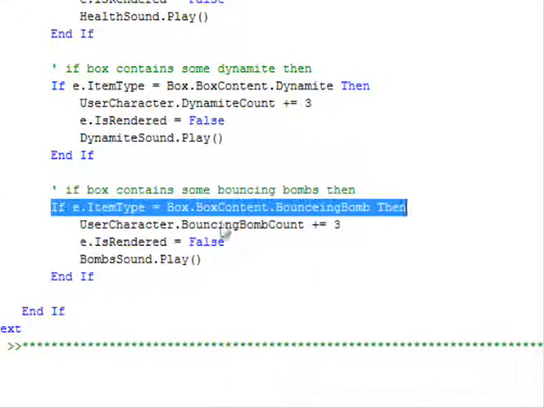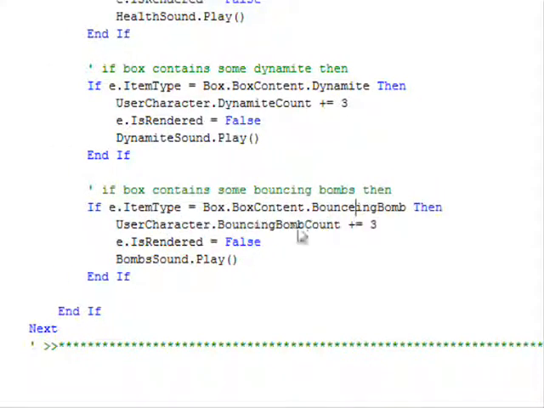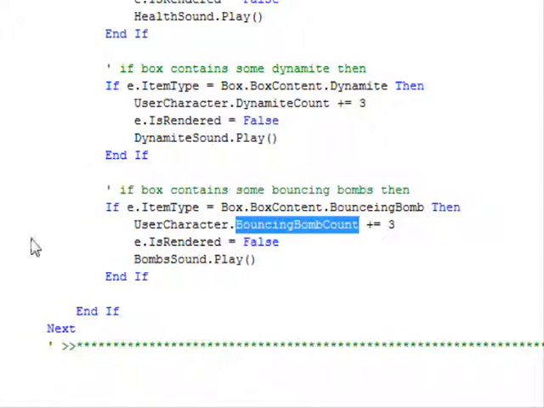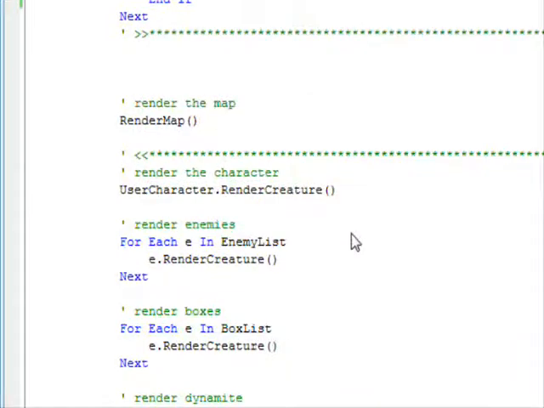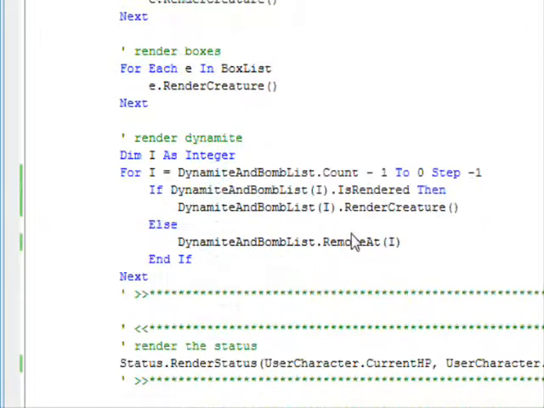So here we are picking one of the boxes. If the box content is bouncing bomb, increase the number of bouncing bombs by 3, and play the sound of bouncing bombs. And where's that? The last one.